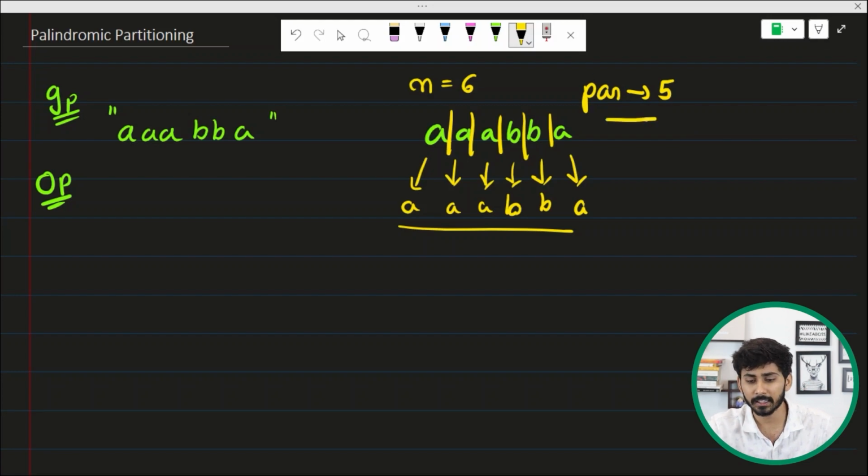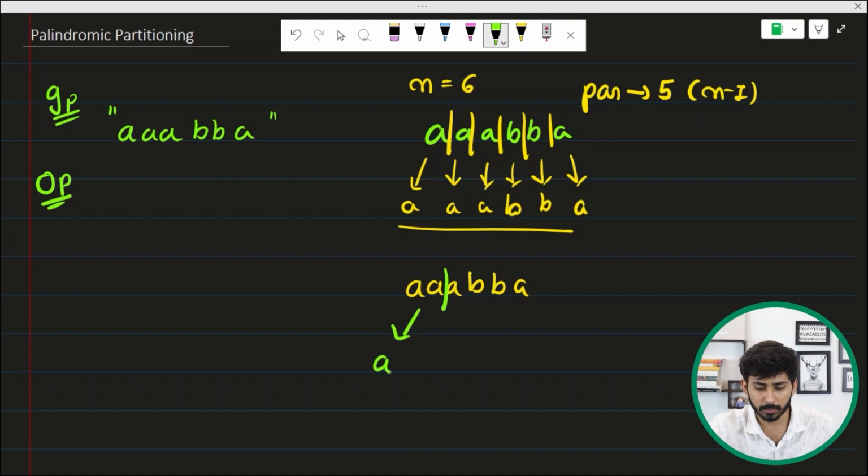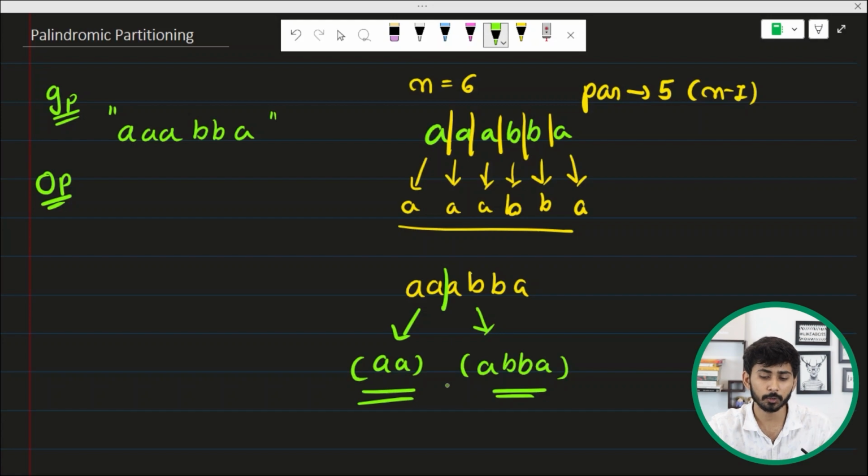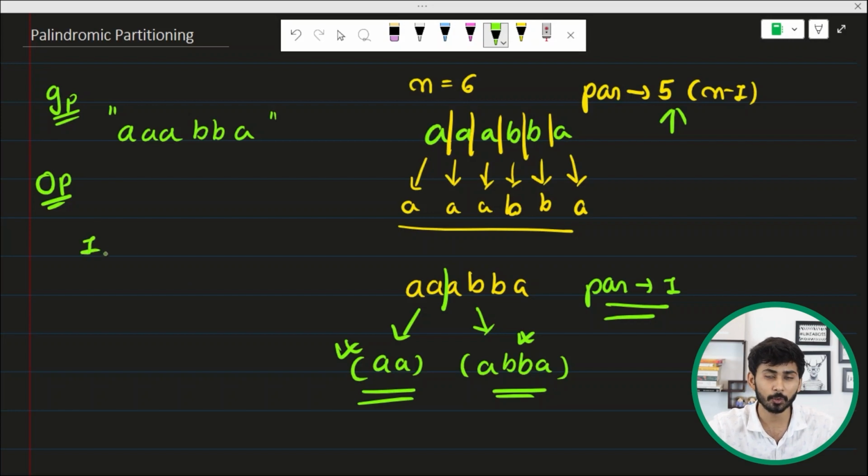This is the worst case for any string, right? The answer in the worst case can be n minus 1, just like this one. But this is not the minimum number of cuts required. Let's say I partition the string in this manner: triple A, BB and A. If I make a partition over here, my left portion will be triple A and my right portion will be double B and A. In a single partition, I got 2 substrings and both of them are palindromes. So the number of partitions in this case is 1, which is far smaller compared to 5. This is the minimum number of partitions for this given string, and hence the output comes out to be 1.